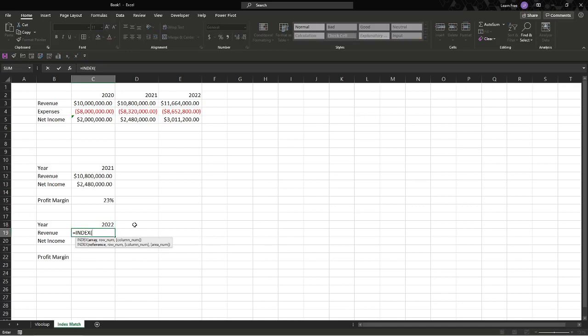Index. What do we want to find? The value is somewhere within this data table, so the array we're looking for, somewhere in there. Just highlight it all. Hit F4, lock it down. That way it's not going to change when we move up or down here. Then we're going to type match.